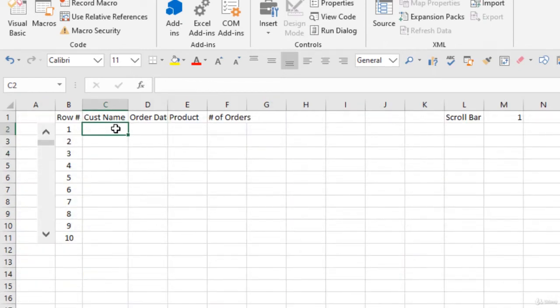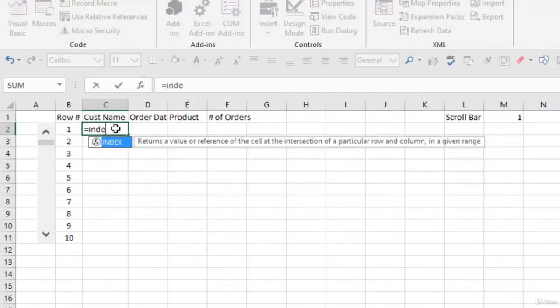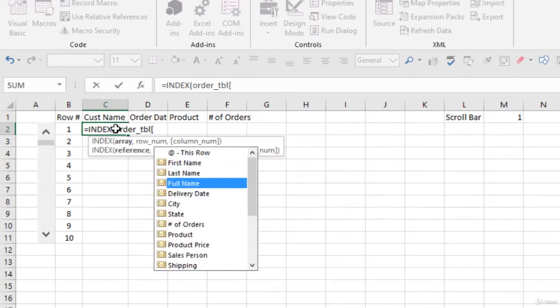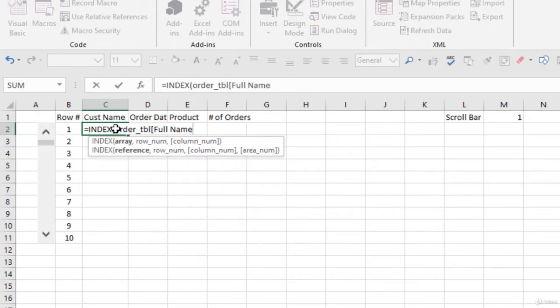So here's how we're going to do this. We're going to say equals index. We're going to index the entire order table, but just the customer's full name. I'm going to press tab. We're going to close that. So now we're going to index that. So now it's going to look through that entire column. It's going to say, okay, which cell do you want to bring back? And that is this cell right here. So it's the very first one. So this should be Joseph Pierce.